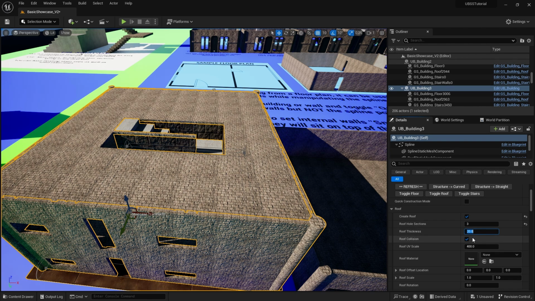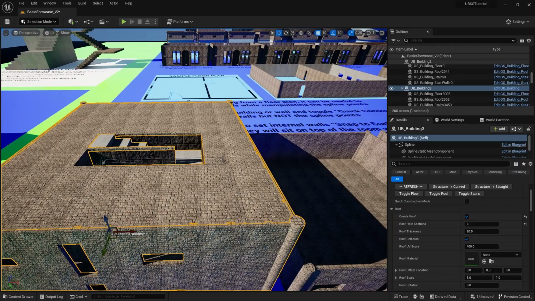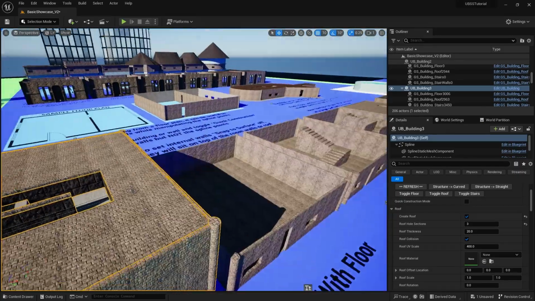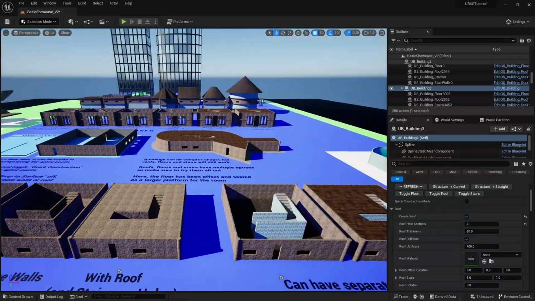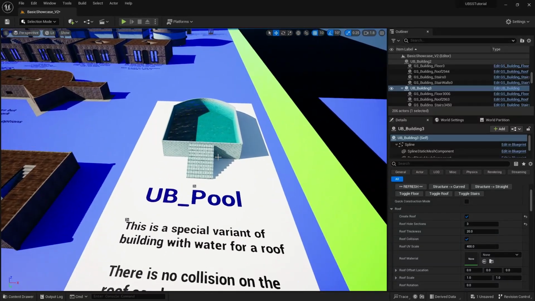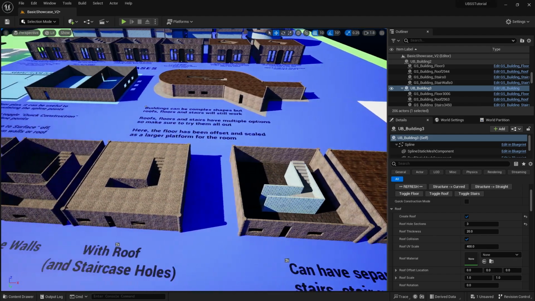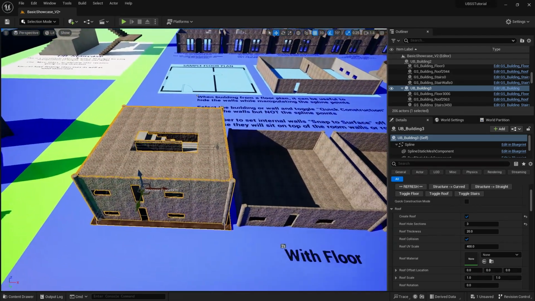You've got the roof collision option. In 99% of cases you'll want roof collision switched on, because you want your player to be able to stand on the roof and run around. The only situation where I can think of where you probably wouldn't want that is if I come over here. You can see that I've got a UB pool option, which also has floored staircase options. It's very similar to the building. The roof here is water material, so I've set the roof collision off there so that you can actually go through the water and back out again. Other than that, you'll usually have roof collision on. Okay, let's come back here.